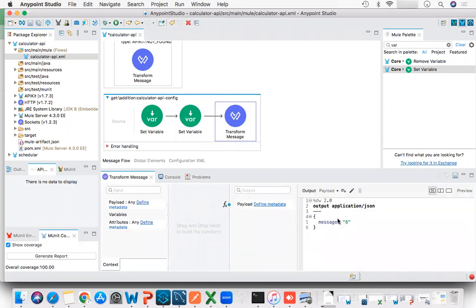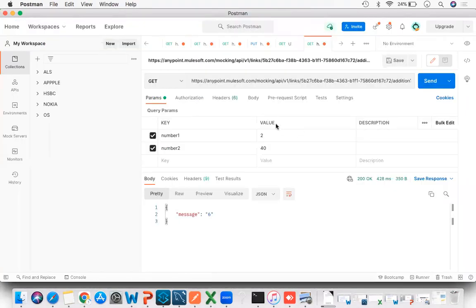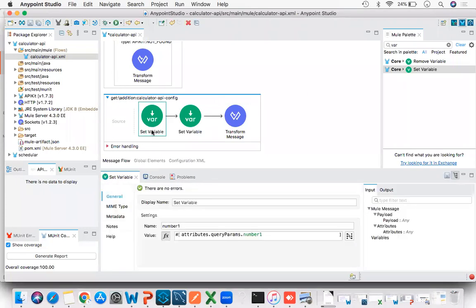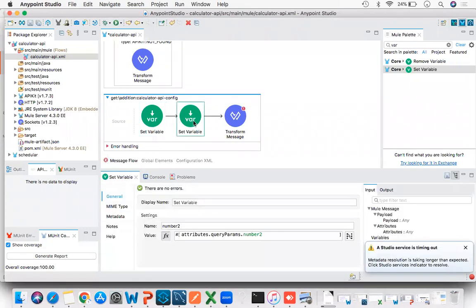Now in the transform message, this is the static one, right? We don't want this. What we need? We want dynamic message. Dynamic means whatever the value you are passing, that we need to get, right? See here, number 1, what am I passing? 2. So if you pass number 1 here, it will come and store here, right? 2 will be stored in this place and 40 will be stored in this place. I want to add these 2, right?